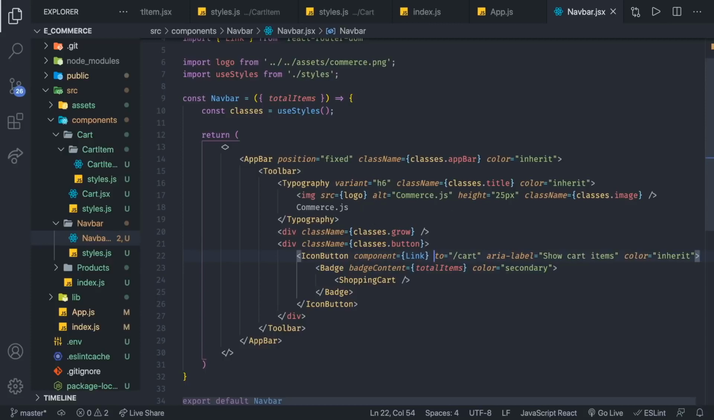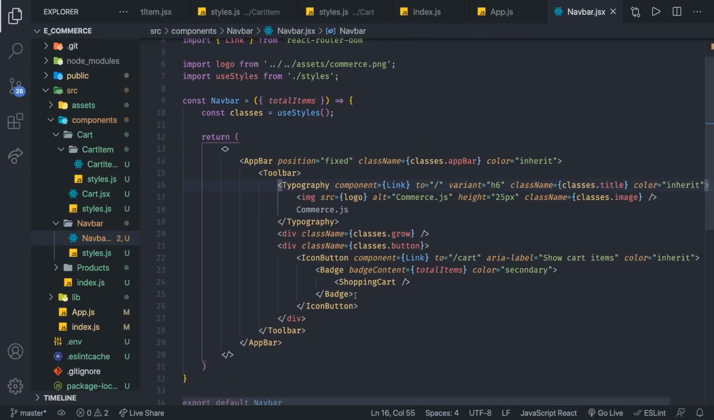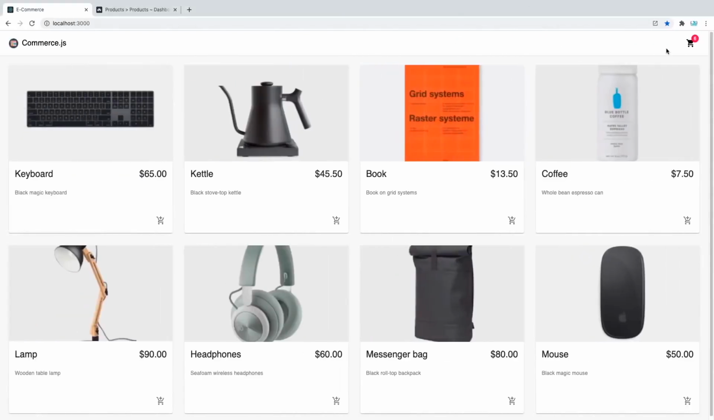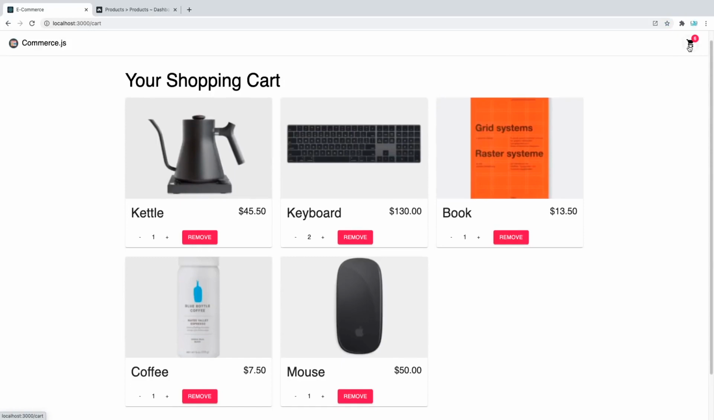Now we also have to add a link to our typography right here. That's our brand, that's where we head to. So in this case, we can do the same thing. We can say component and Link. We add these two things to our typography. In this case, we're not gonna go to /cart, we're just gonna go back to the slash. That's our home route. And then we also have to do one more thing: we want to remove this cart icon if we are already on the cart. So now that we're on the cart, we don't want to see the cart again.